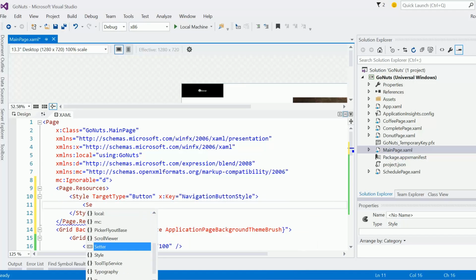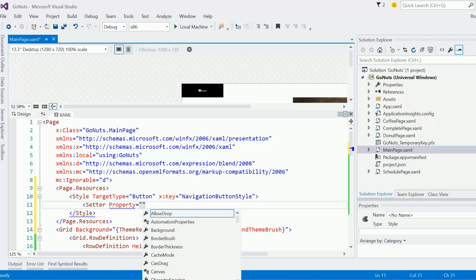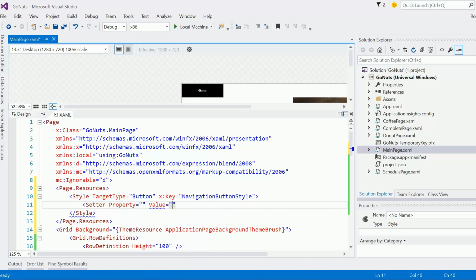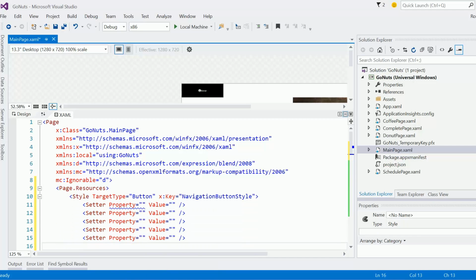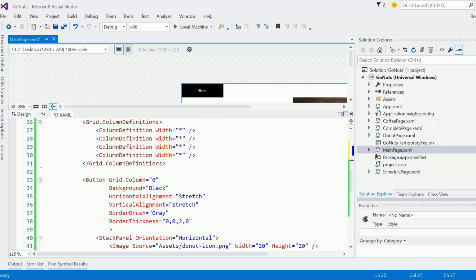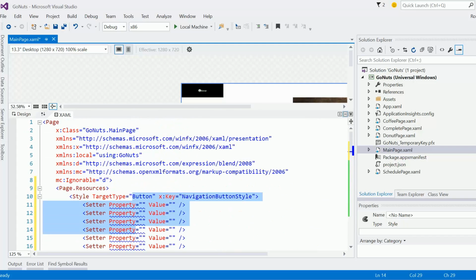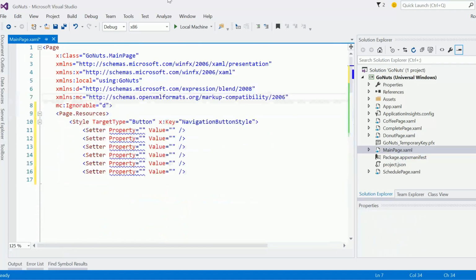Here we're going to create a bunch of setters, and we'll set the property and then the value. And just like I've done before, I'm going to copy and paste a bunch of these because I know I need them. Don't know exactly how many. Now here's what I'd like to do. Because I need to look down here and then make changes up here, I use a feature of Visual Studio. Let's get rid of that.